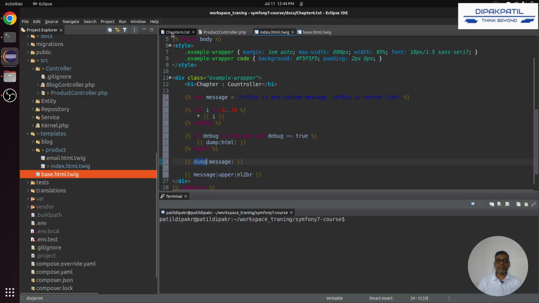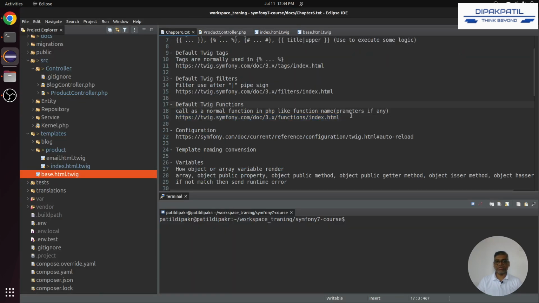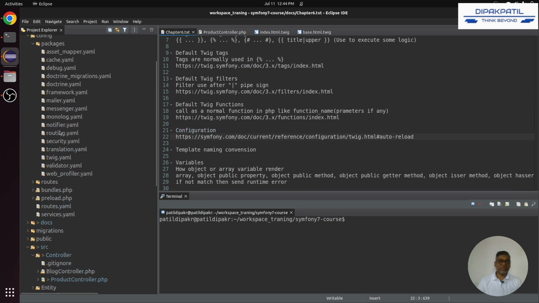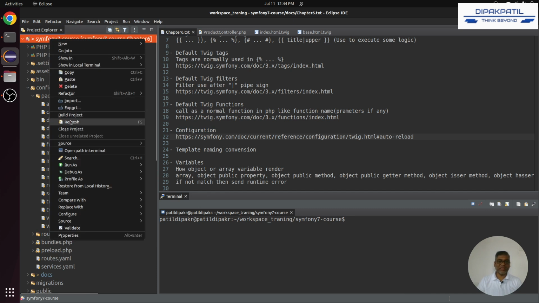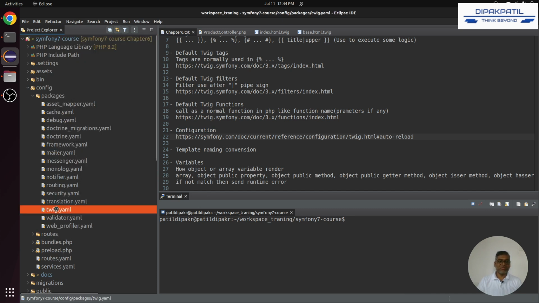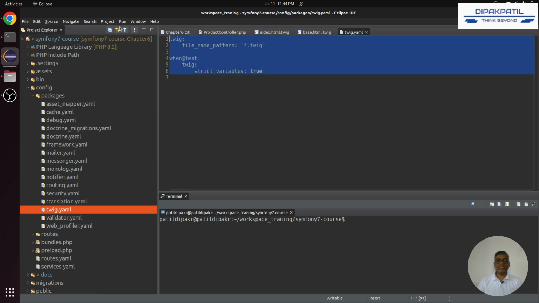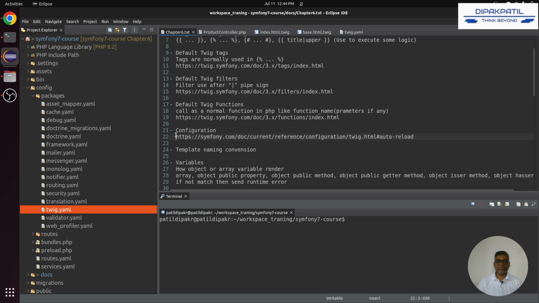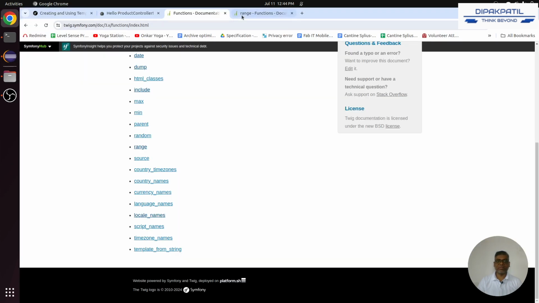So these are the Twig functions that we normally use a lot while programming. Then let's check the configuration. Twig is a package, so there should be a package YAML file. This is the file that we can use for the configuration. Let's check what the default configuration variables are.